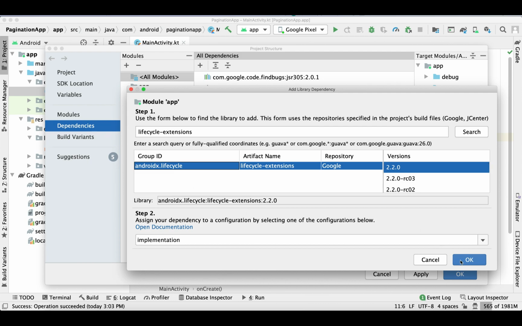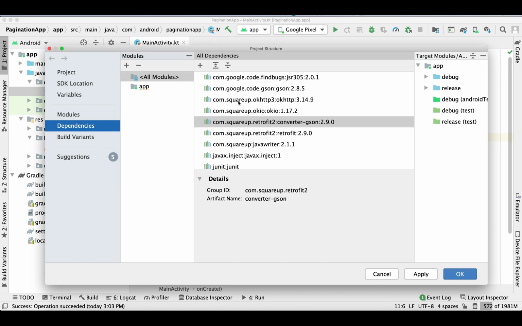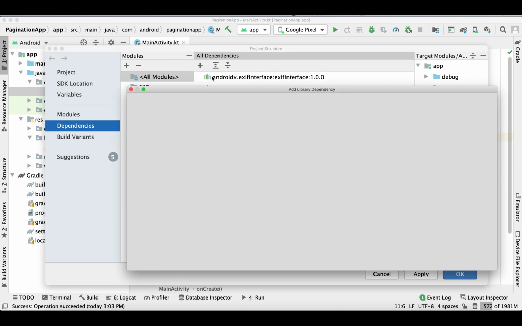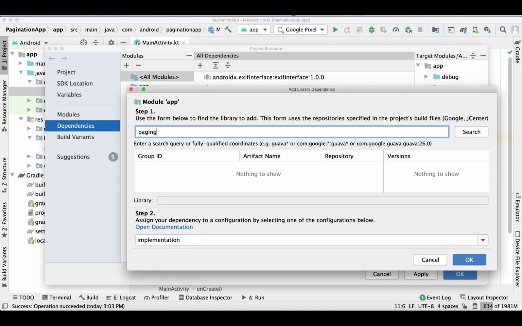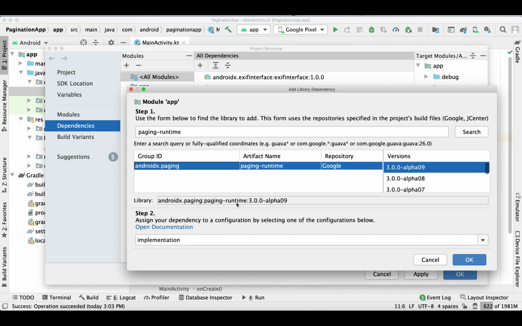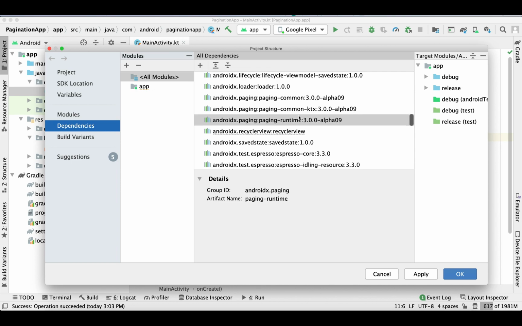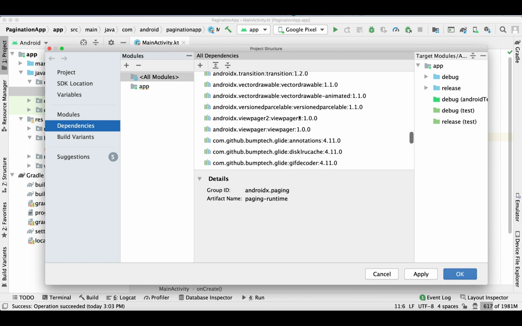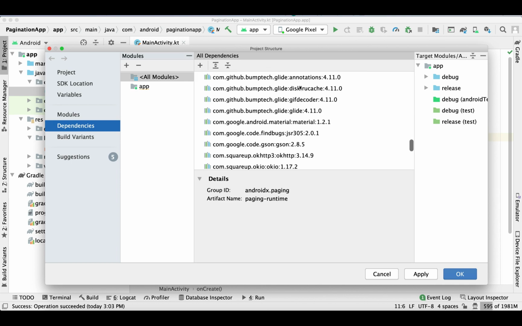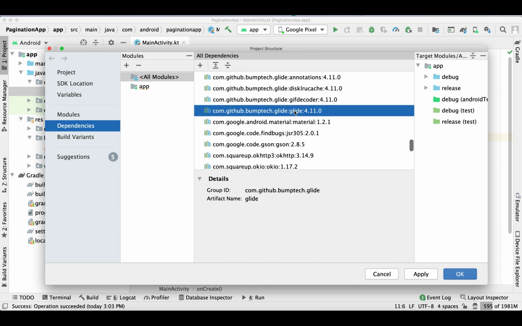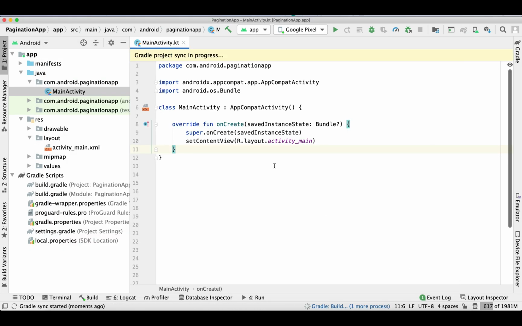We are going to use the MVVM. So for the view model, we need to add this dependency. And this is the one which we are going to use for the paging. And we need the glide. So let me find it here. There you go. So let our project be synced now, and then we'll start.